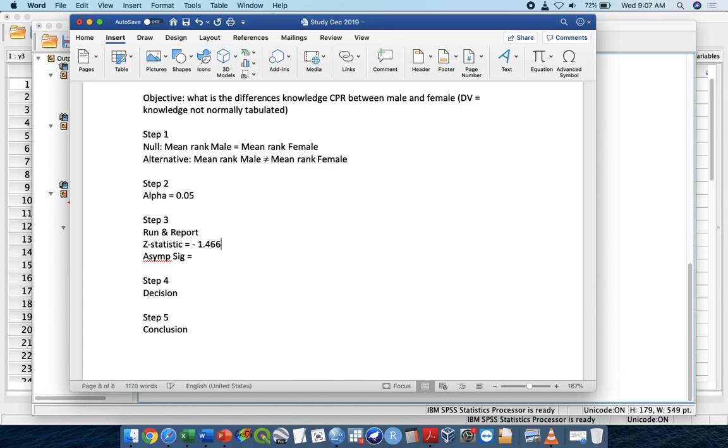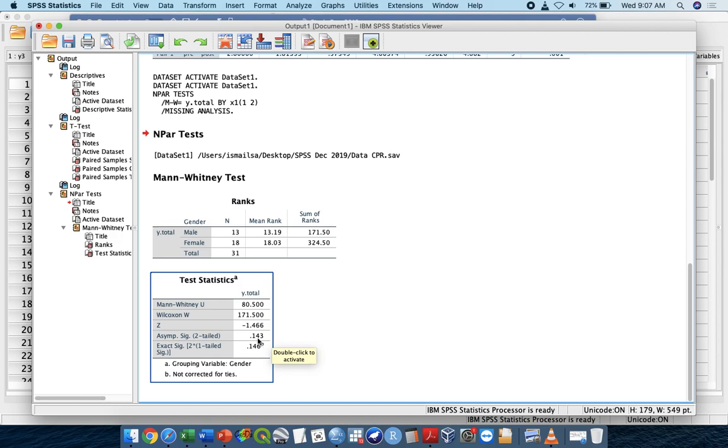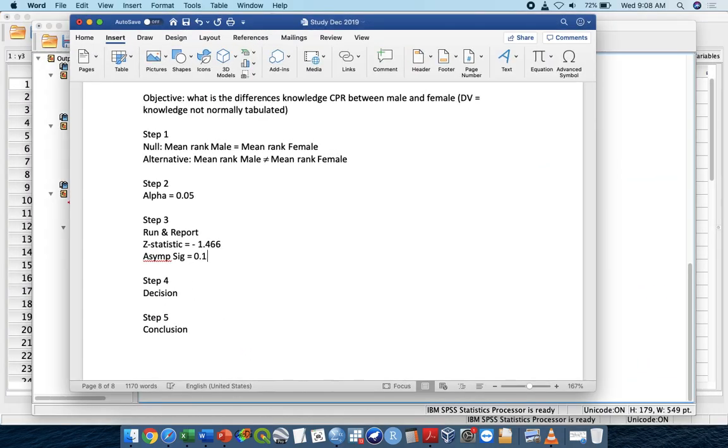Minus 1.466. And what about our p-value? The p-value is this one. It is either directional or non-directional. In this case, I'm saying that the mean rank is equal, or the mean rank is not equal. That means no direction. I'm not saying that this one is bigger than this one. So therefore, the assumption significant to be used is actually two-tail, which is 0.143. So I have to put it here, 0.143.